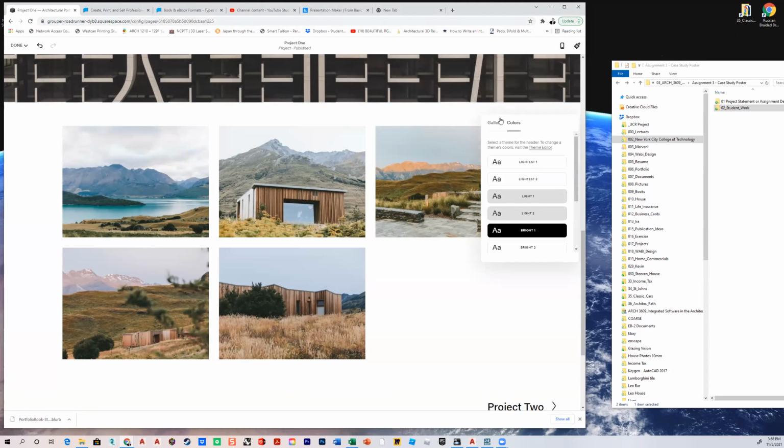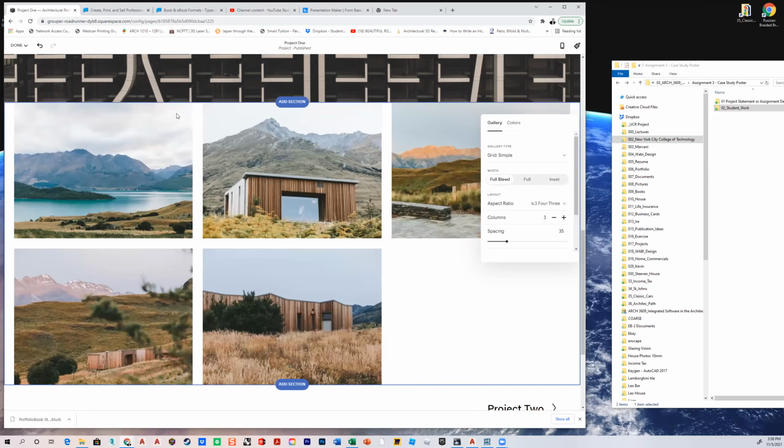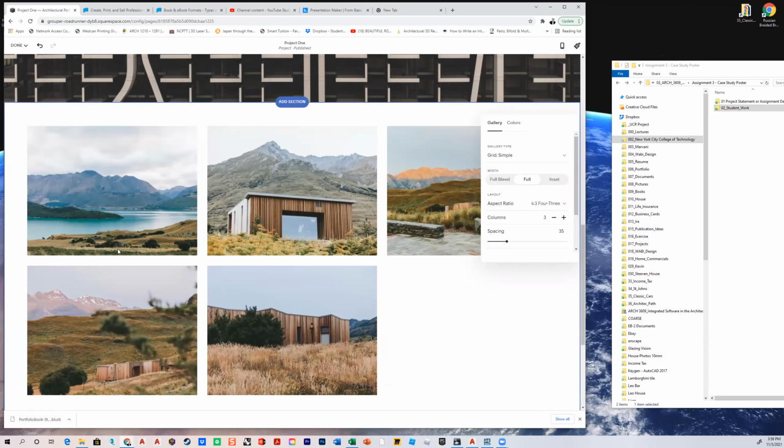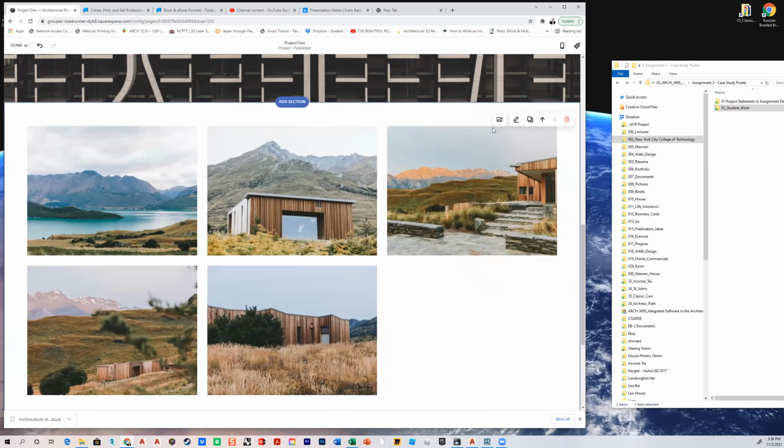Colors, again, the colors is the background. The gallery here is the image description. Sorry, the image ratio. The spacing, those things we did already. We did full bleed, we'll make it up closer to that one. With the fold, this way you have a nice gap between every single one, right?